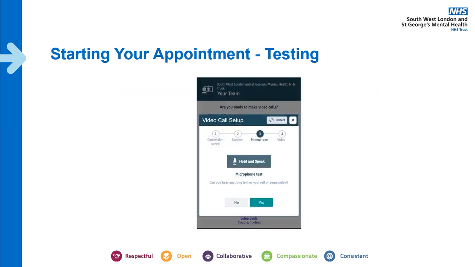Now your microphone will be tested. Press and hold the button labelled Hold and Speak and say anything you like. Click on Yes if you can hear yourself or a noise, and No if you can't. Finally, your camera will be tested. This is also a good time to make sure your camera is in the right position before the appointment begins. Click on Yes if everything is working, and No if it isn't. This completes the testing. If you click the Test Call button to start the testing, you can now click on the cross to be returned to the first screen.